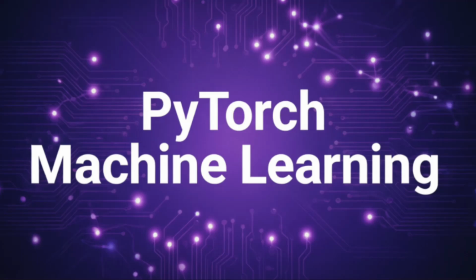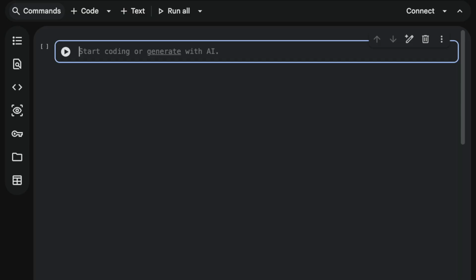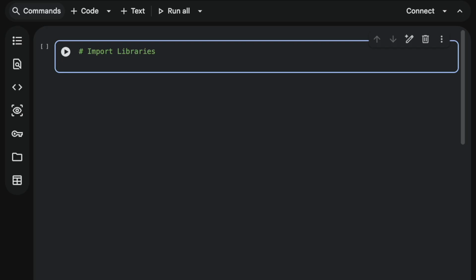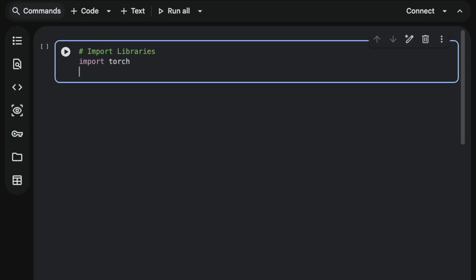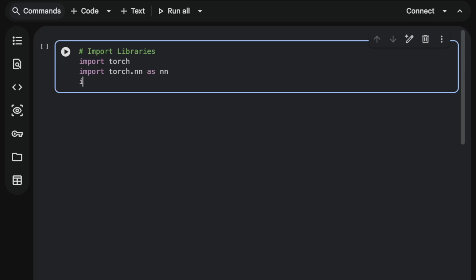In this video, we'll explore how to use PyTorch for machine learning. First, we import the main PyTorch library using import torch. This library provides the core functionality needed for tensor operations, mathematical computations, and deep learning tasks. PyTorch tensors are similar to NumPy arrays, but they can also run on GPUs for faster processing.